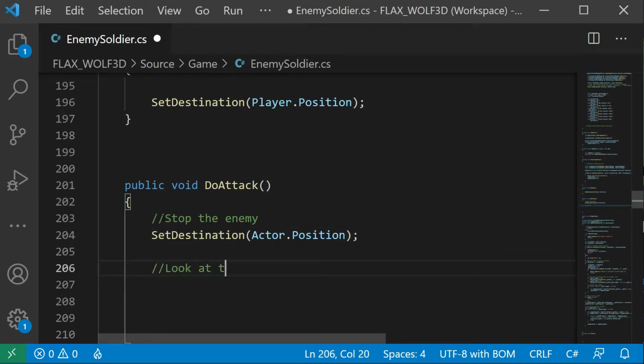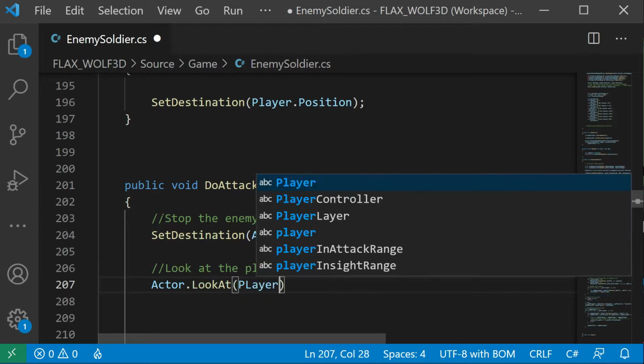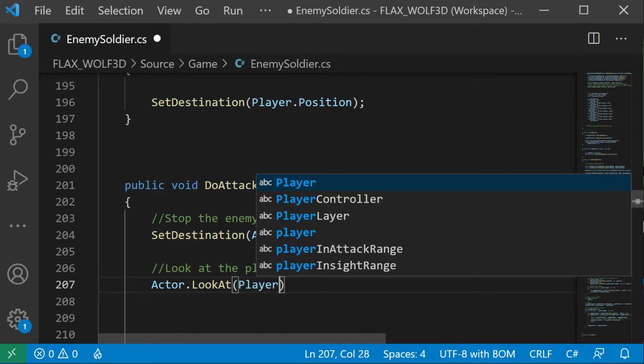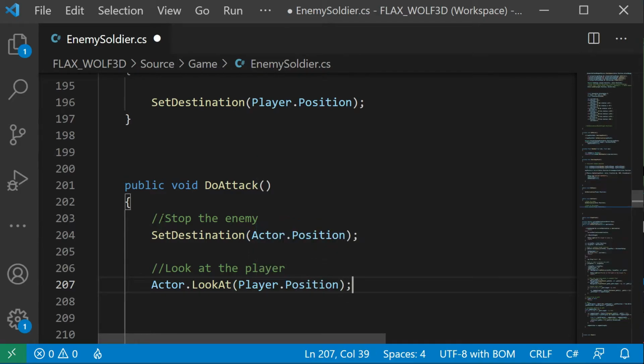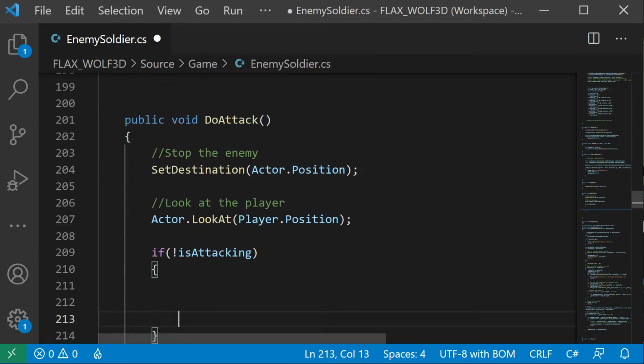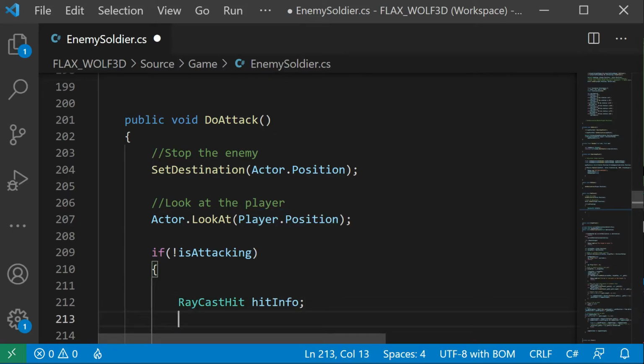The first thing is to lock the enemy in its position, by sending him to its actual position, which will make him effectively stop. Second, let's keep the enemy facing the player. This is important also because of the sprite animations. Next, let's check if the enemy is not already attacking, in which case nothing would have to be done. If not attacking, then let's fire a ray cast from the enemy to the player and check if it hit. For debugging purposes, we are also drawing a debug line in yellow.